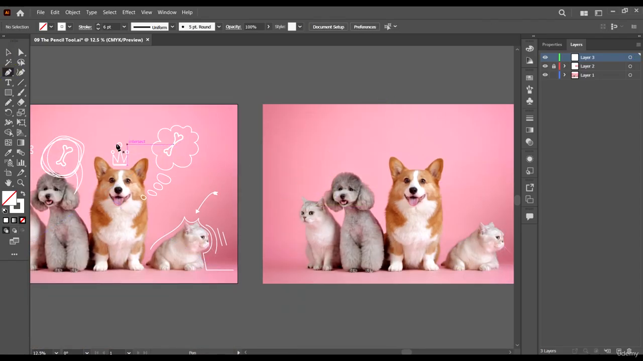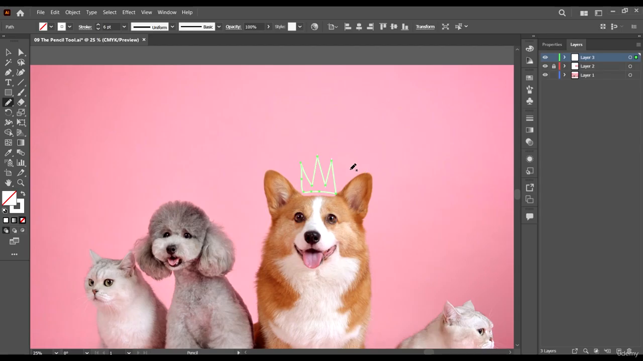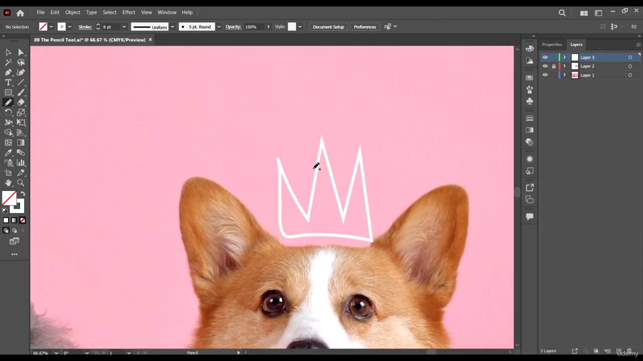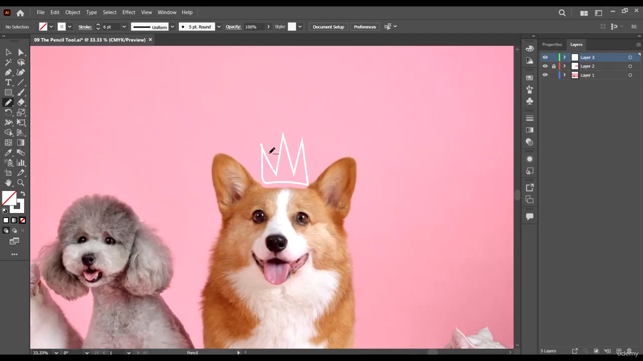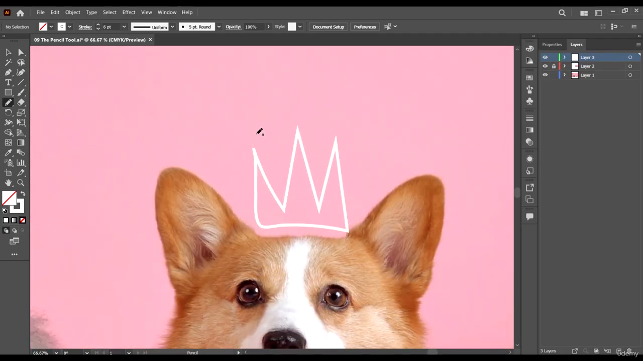So for the crown, you could just draw a crown like this, and you see we now have a crown. If you want to draw a straight line, just hold down shift and then draw, and you have a straight line. But for this, I'm just going to leave it like this. My drawing might be rough in some places, but this is just to illustrate to you how to use the pencil tool.